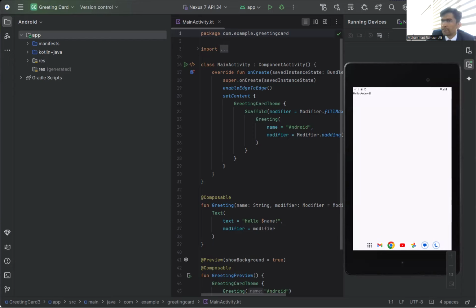So let's update the text: Hi, my name is Android. We will change it to hello, my name is Android. Look, we will edit the name. Hi, my name is Android, and hello, my name is Android.